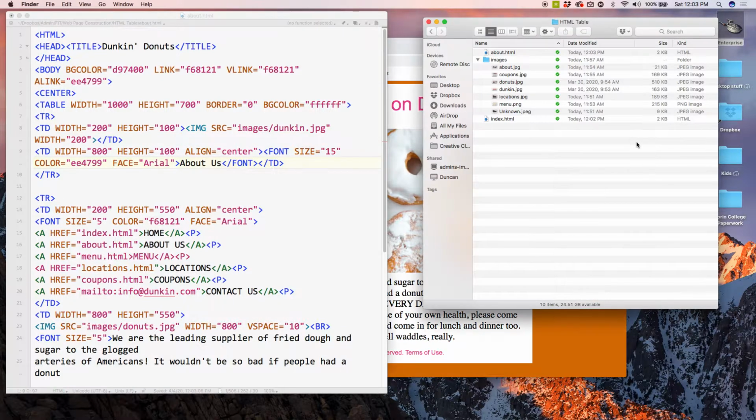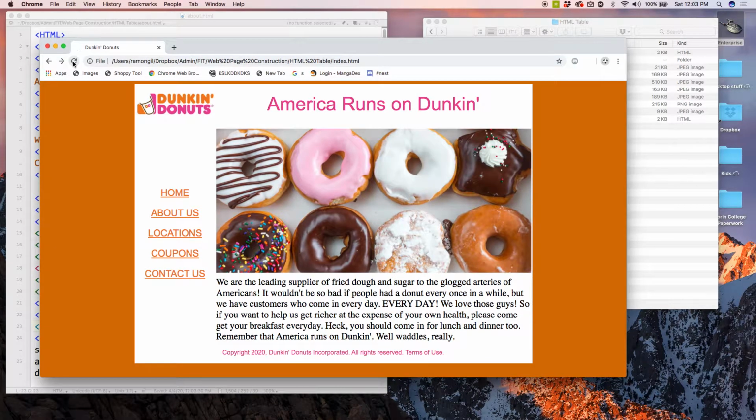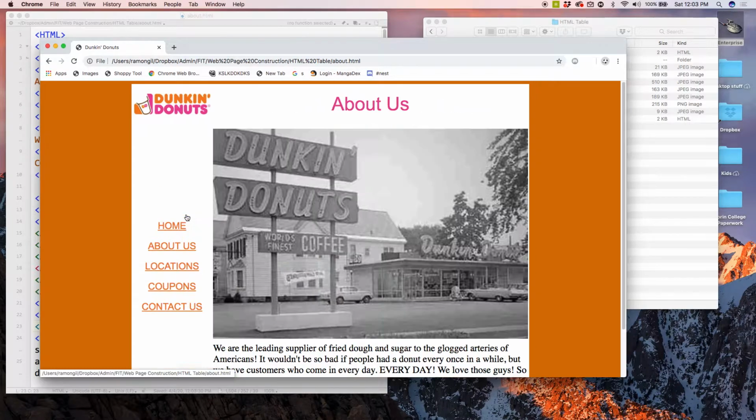I think I saved an image. Yeah, about. I'm going to change the image over here to the one that's an about image, which I already downloaded. So now if I were to refresh the home page and I click on About Us, bam, there you go. Except, yeah, it's a bit big, isn't it?